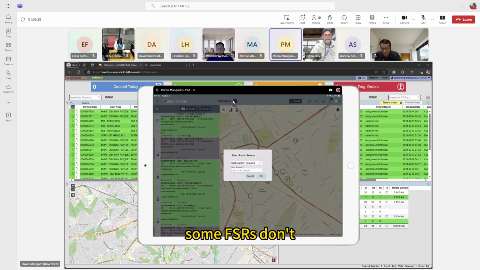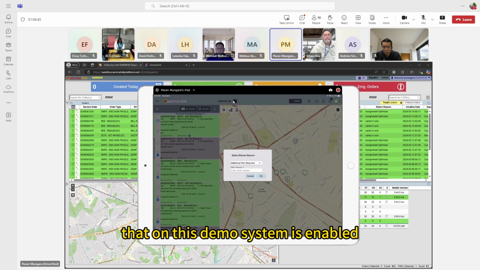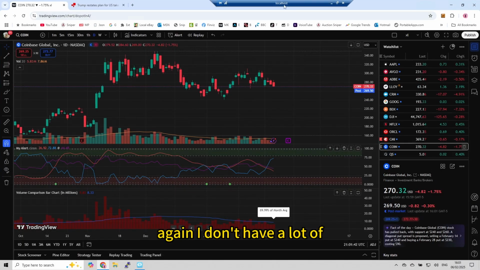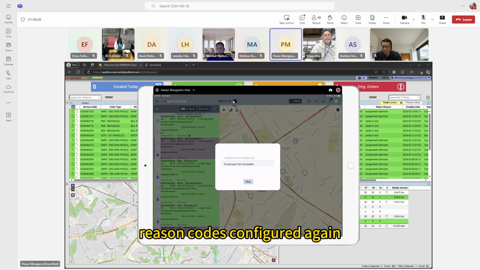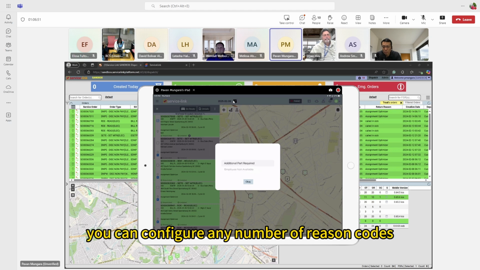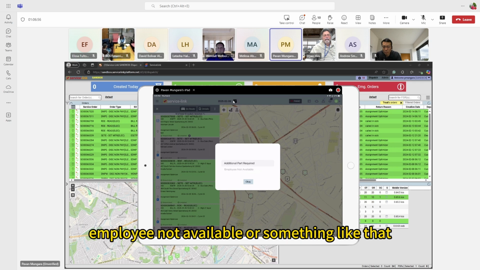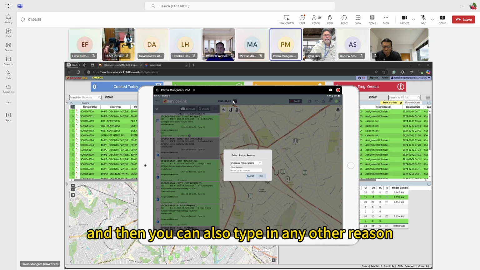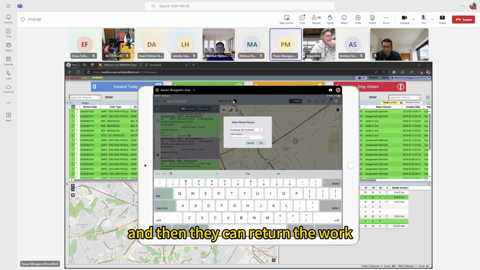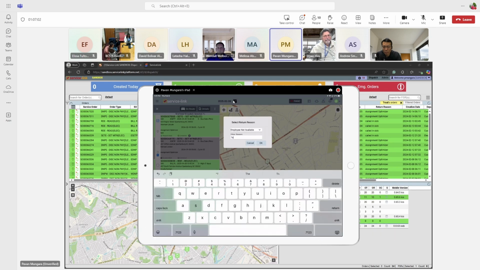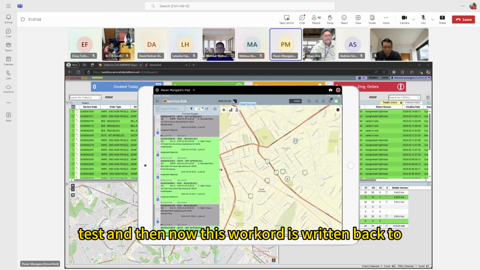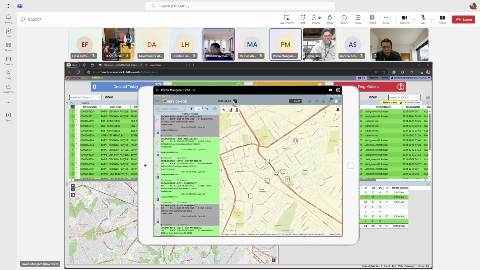Some organizations don't allow FSRs to return the work, but on this demo system it is enabled. Again, I don't have a lot of reason codes configured, but you can configure any number of reason codes. In this case, I have two, like additional part required or employee not available or something like that. I can also type in any other reason, and then they can return the work. We test, and now this work order is returned back to the dispatcher with a reason.